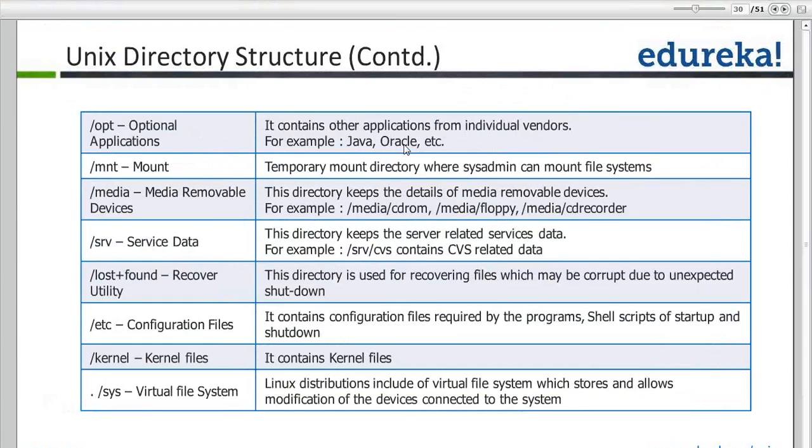/sys, the virtual file system. Linux distributions include the virtual file system which stores and allows modification of devices connected to the system. Virtual file systems are not really part of your system, but they show a bigger space. Bigger space means the disk is organized in such a manner that, let's say you have a disk of 20 GB, you create logical partitions and you can see the size of different partitions in different manner. Suppose there are 20 users working on the server. Every user will come to know, okay, I got the 20 GB space, but actually they are not getting it. They are looking at the space of a server, that is a virtual space, but the administrator has set the space limited for them. So that is called a virtual file system.